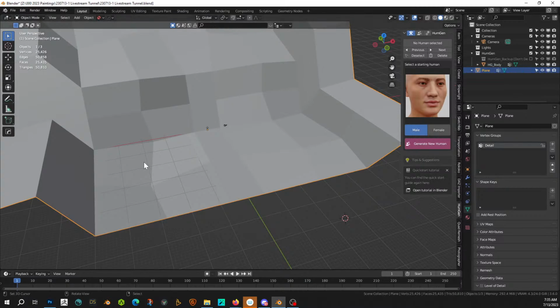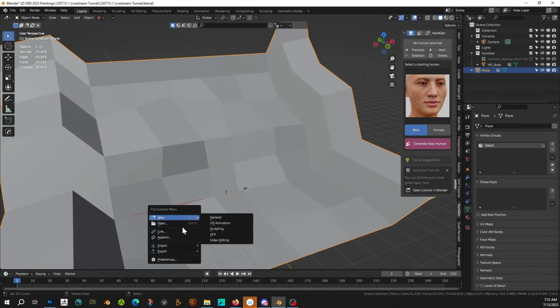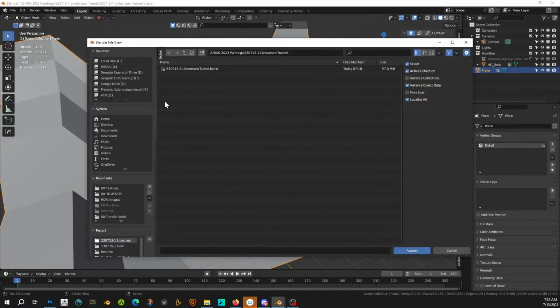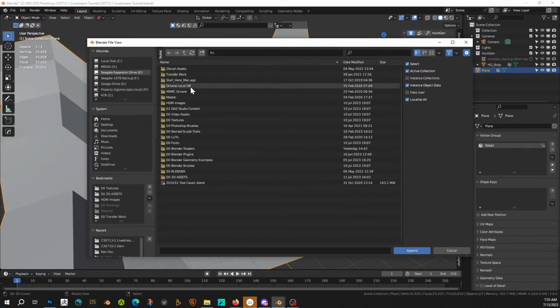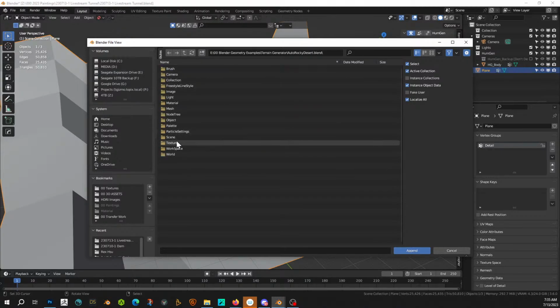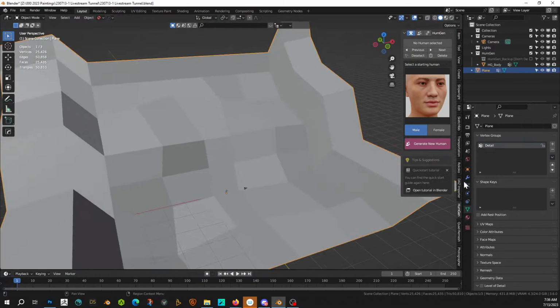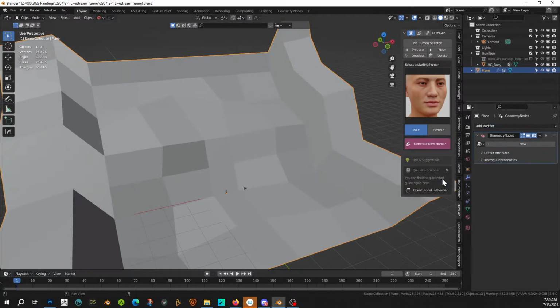And now let's append the geometry nodes that we're going to want. So F4, append, geometry examples, terrain generator, auto rocky desert, node tree, these two, append. Okay, and now let's give them a geometry node modifier and terrain.